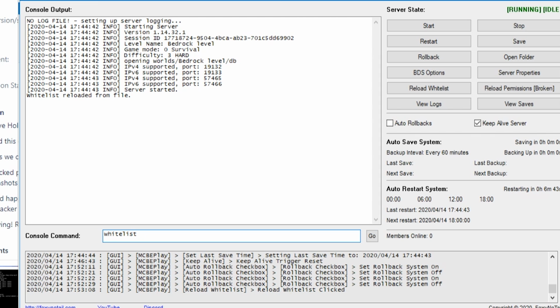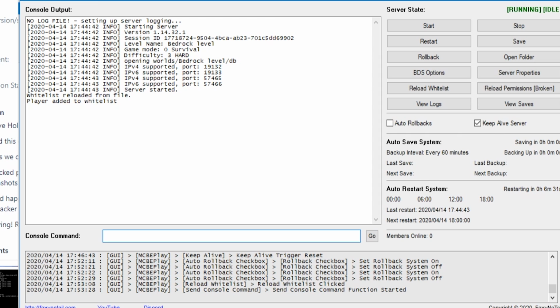So if you type in whitelist, add, and then a player, like so, that will add that player to the whitelist. Similarly, we can do the op command, so op, FoxyNoTail, it will op that player. Now, I'm not in the game at the moment, so it can't add that, but if I was in game, it would be able to do that.